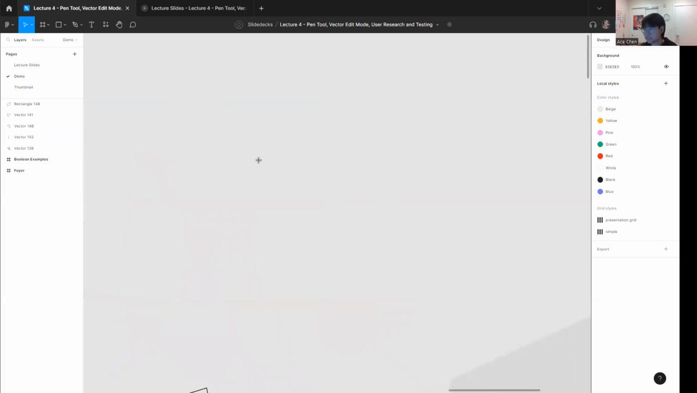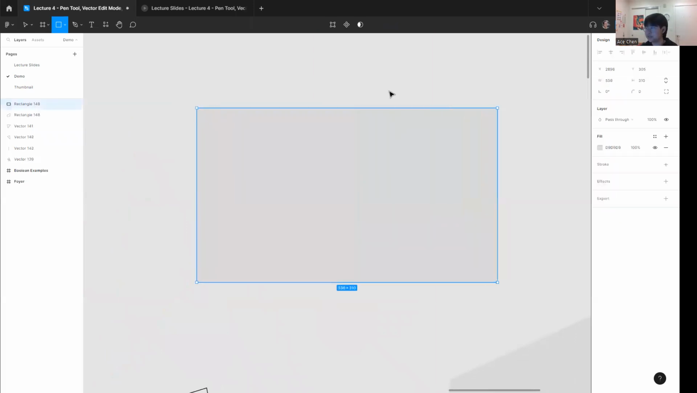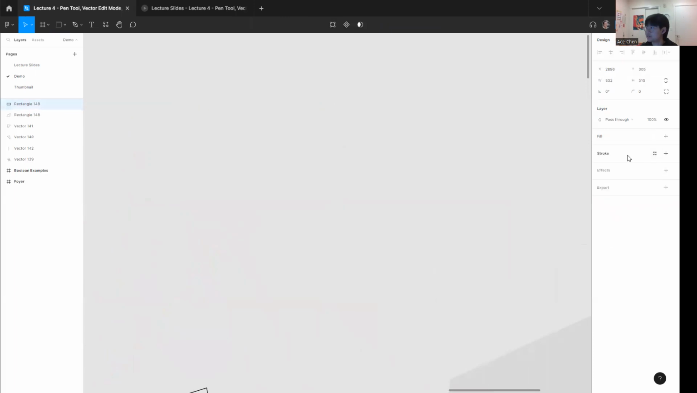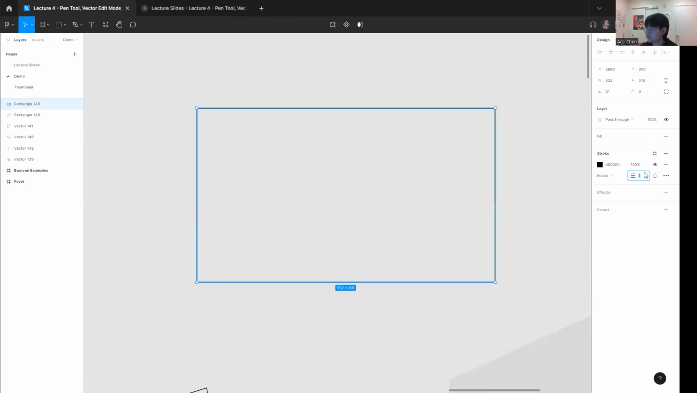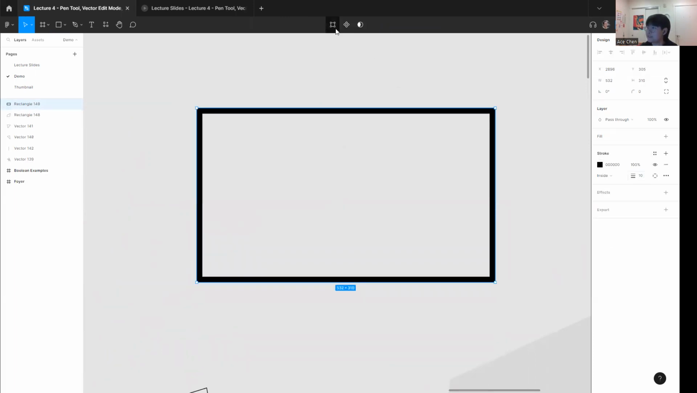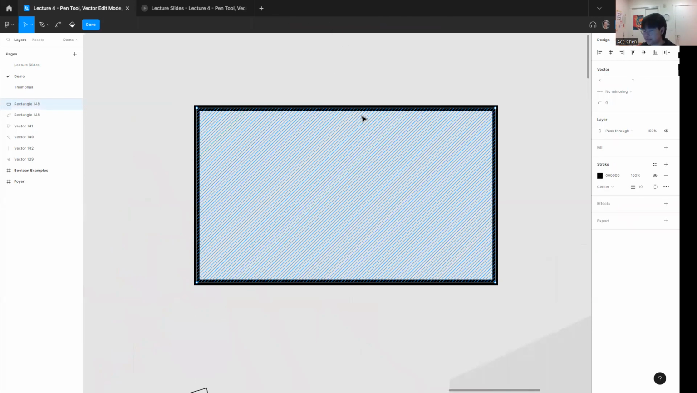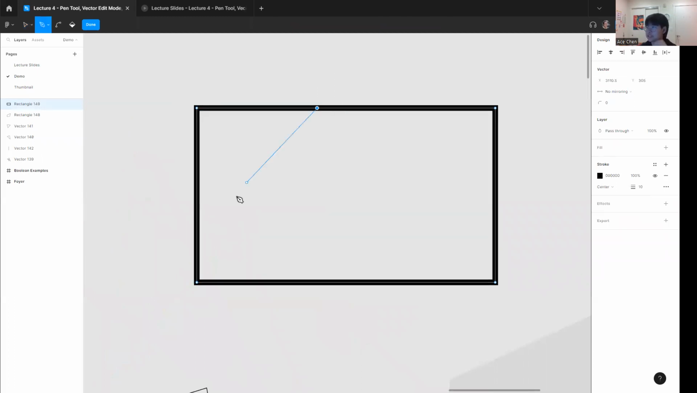So let's go ahead and make a rectangle like we did before, and then enter vector edit mode. Let's get rid of the fill and add a stroke that is 10 pixels wide. If I go to vector edit mode now, changing this to center, I can add a bunch more points into this particular rectangle. All I have to do is click in here and then just keep clicking, adding more parts to the stained glass window effect that we're trying to do.